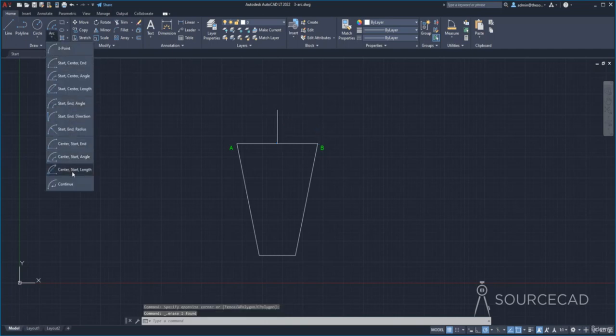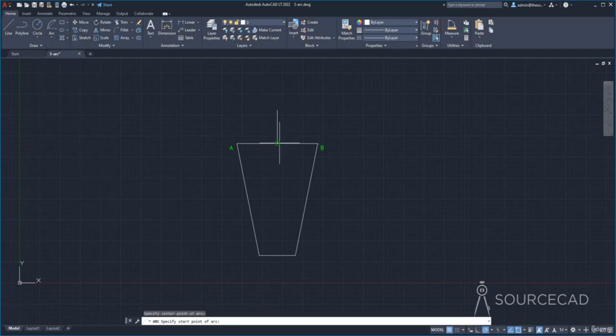All right, then we have center, start, length. Again, center point, starting point, and the length is chord length. We have already seen that only the order of selecting points has changed. So here also, if I add a chord length of, let's say, 6 unit, this is what we are going to end up with. Now the length of this line connecting these two endpoints is going to be 6 unit.